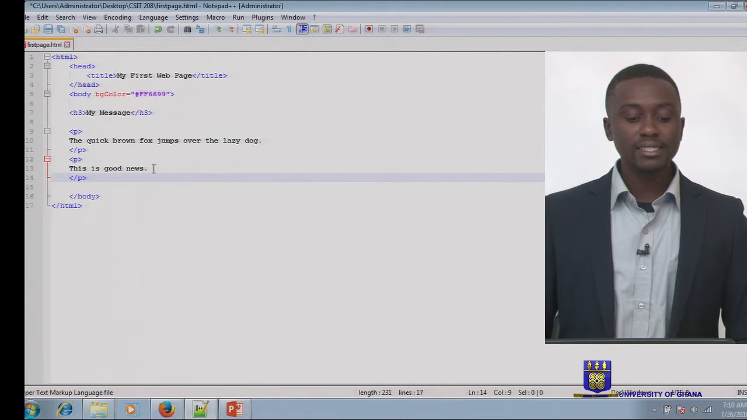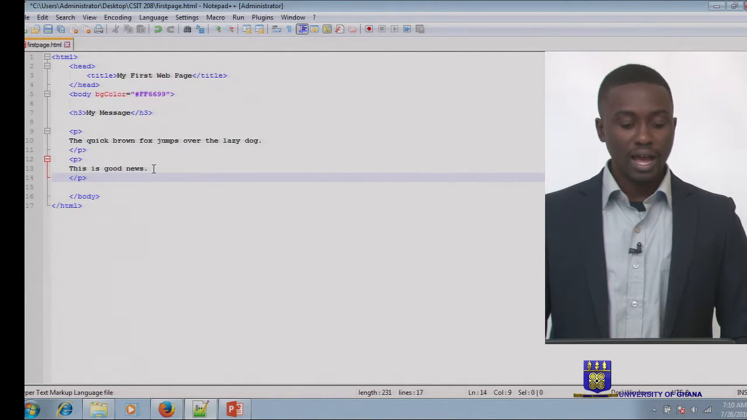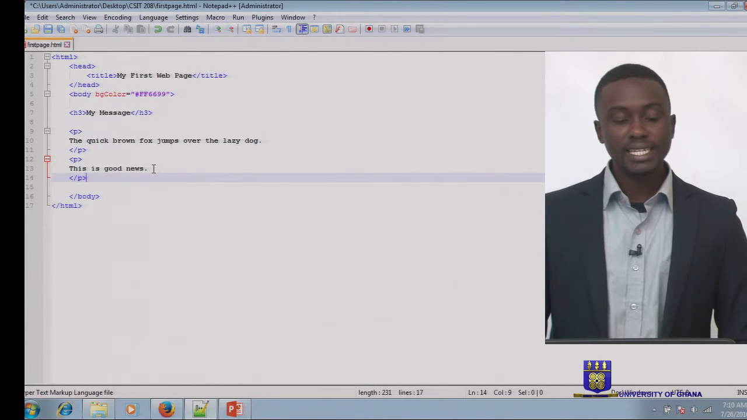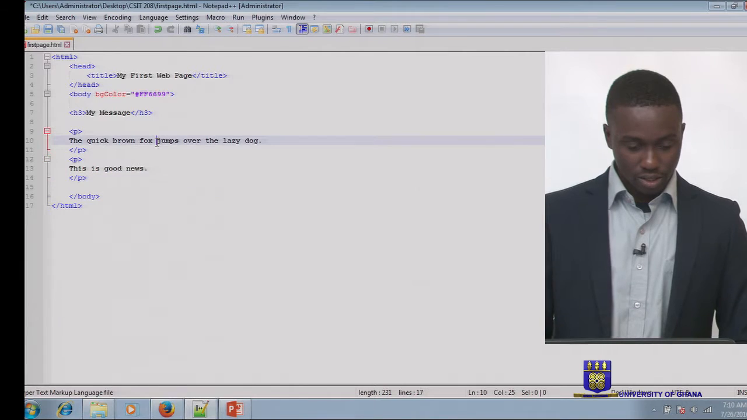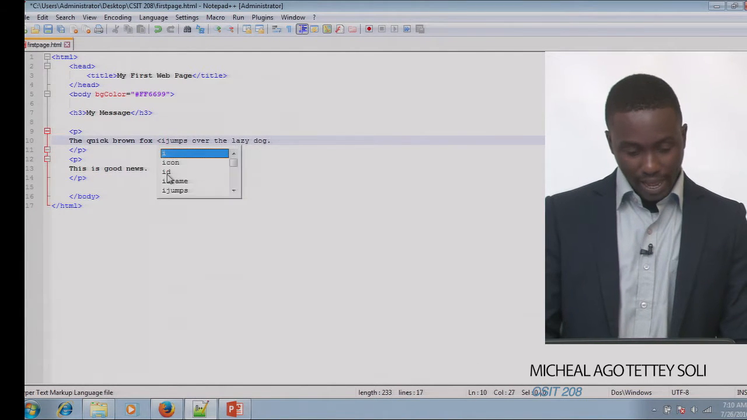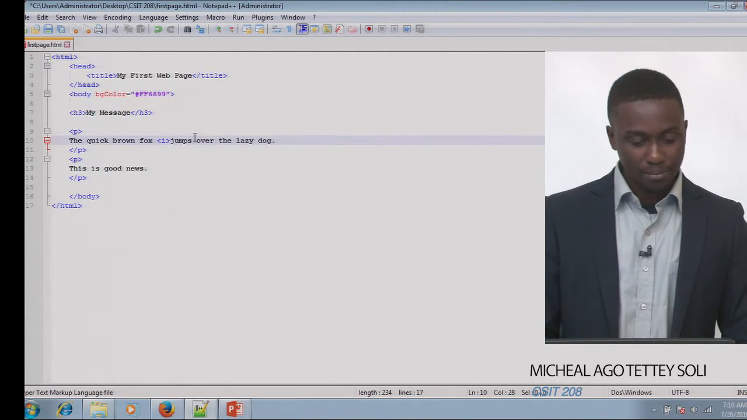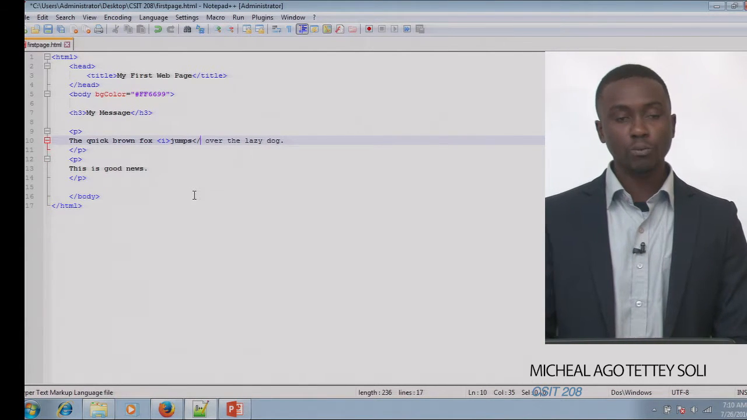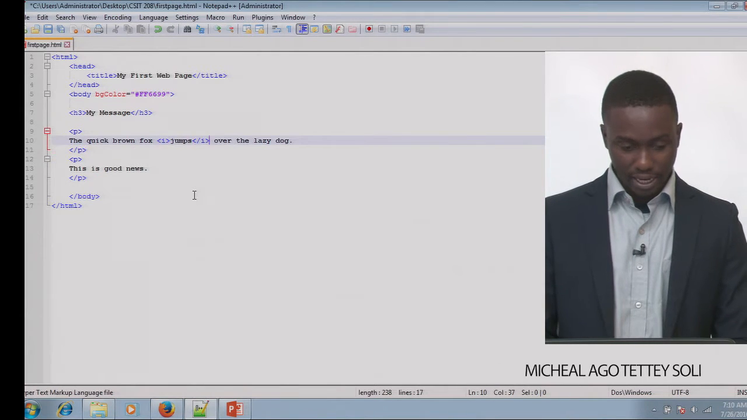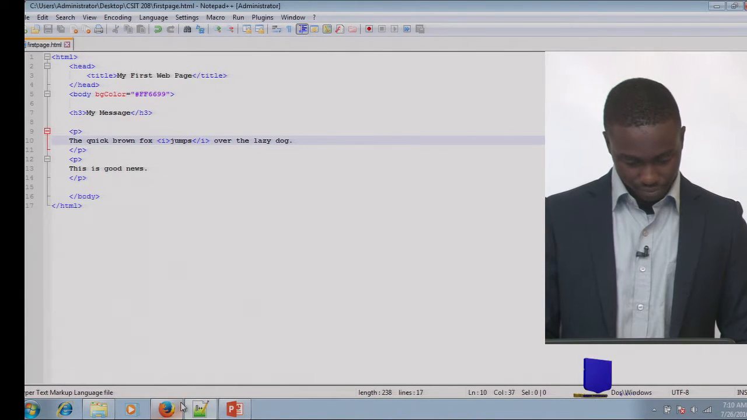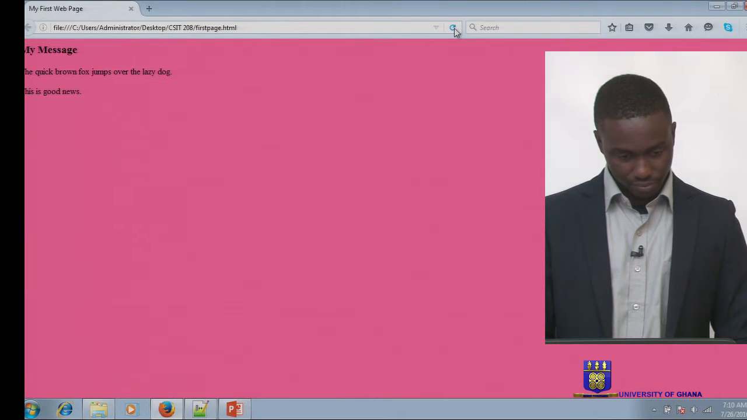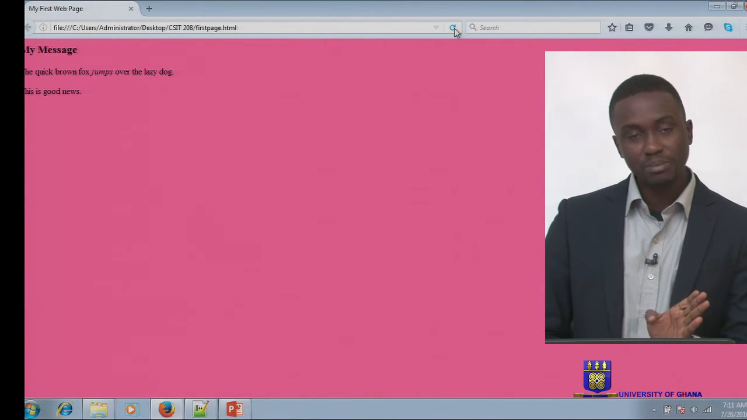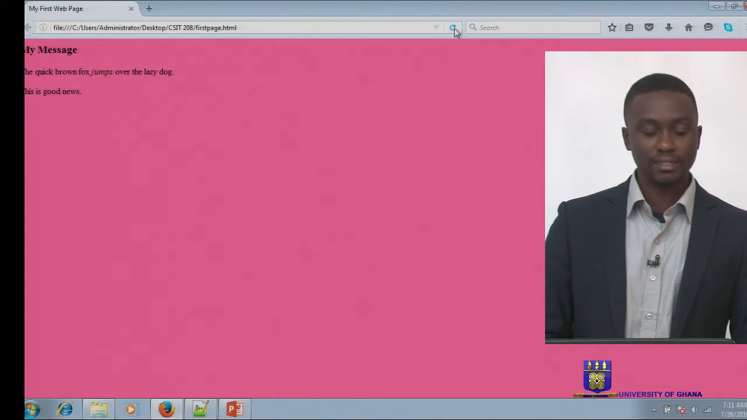Now, there are instances where you would want to add emphasis to a particular word or phrase. Let's say jumps. You can do an I tag around jumps, meaning that right after jumps, you do the closing tag, which is supposed to take a / just before the I. Now you can see that we have the quick brown fox, but jumps has been what? Italicized.